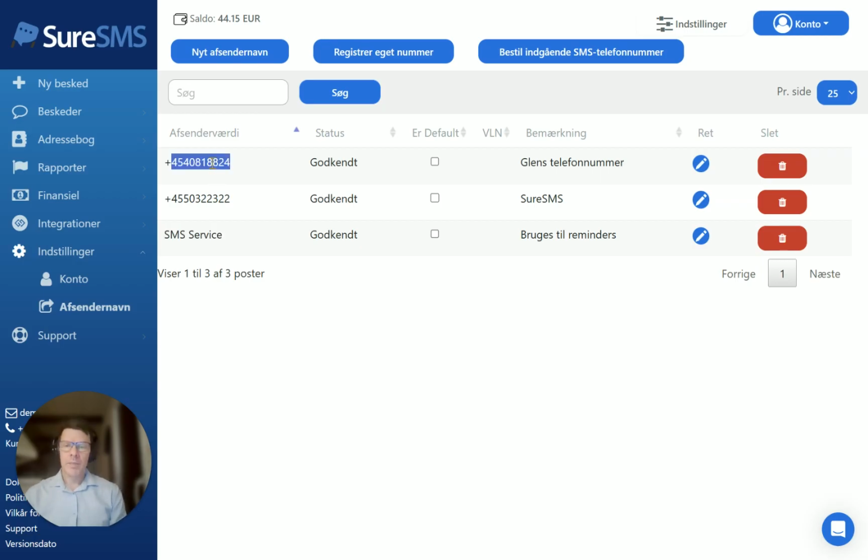It's like this. If I send an SMS from my own phone number as the sender, and the recipient then answers it, then the answer actually comes in on my phone. If I use the sender ID that's called SMS service, which is what we refer to as an alphanumeric sender ID, then the recipient simply cannot reply to the SMS message at all. We'll come back to that. But these are the options available to us.